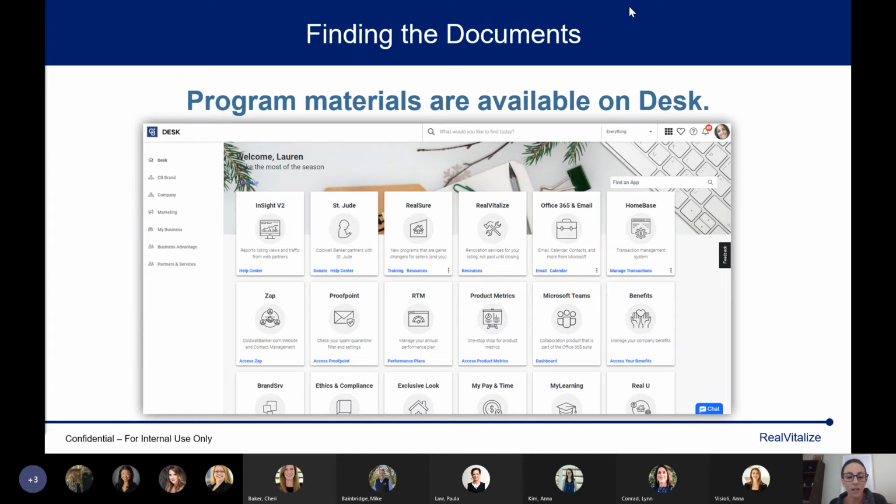You'll find the documents on Desk. We have that RealVitalize Desk tile, and there is a blue resources link. In that resources link, you'll find all of the materials. Everything that you could possibly need for RealVitalize is there. So once you have that app available to you, you'll be ready to go and get offering this program.